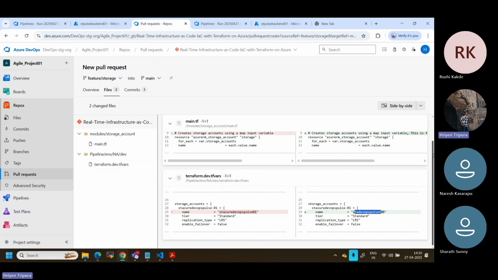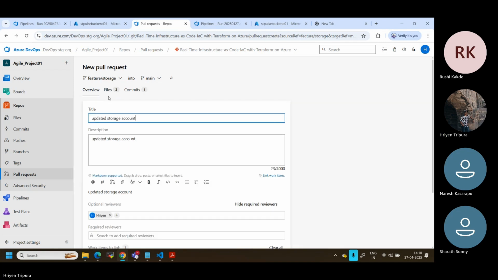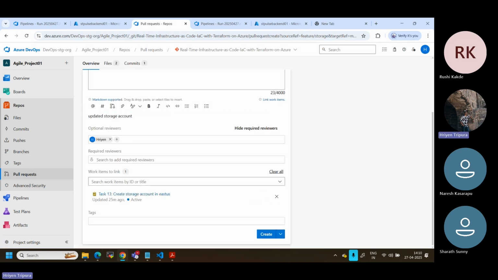Once you're comfortable with these changes, you can come here. That means you can check this by yourself before creating the PR and asking people to review. Okay, so I will go back. I will raise it.